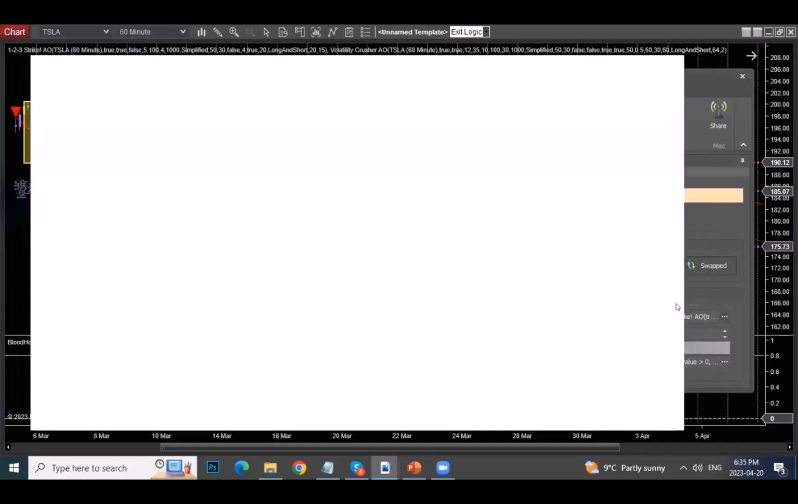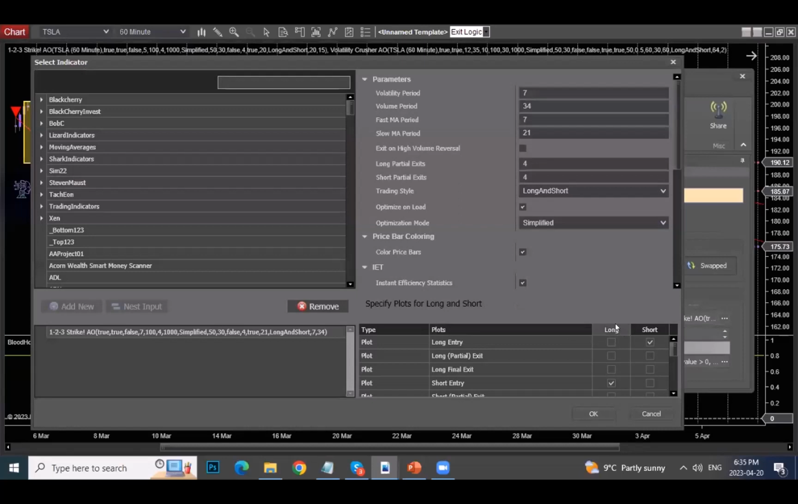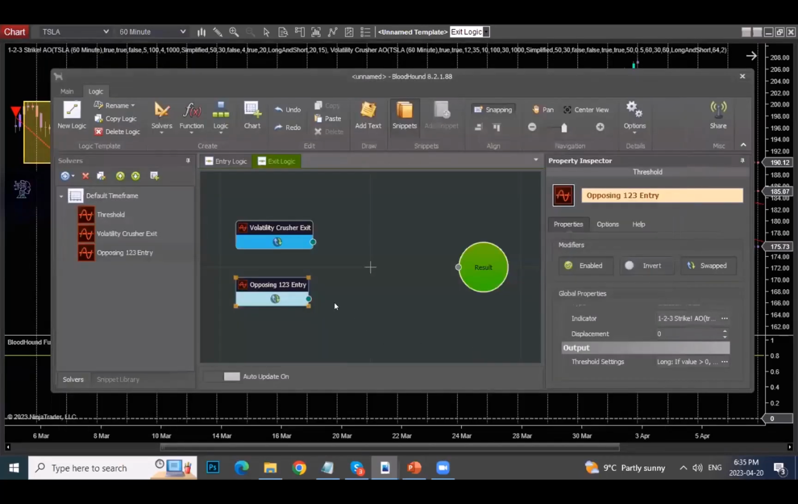Let me just go over that quickly to make sure that's correct. So if we're long and we get a short entry, that's a long exit. Yeah, we're good. So now I want both of these things to be true. So if either of these things happen, I want there to be an exit.